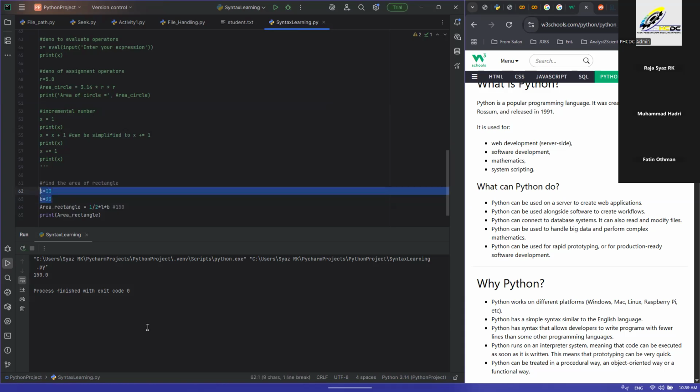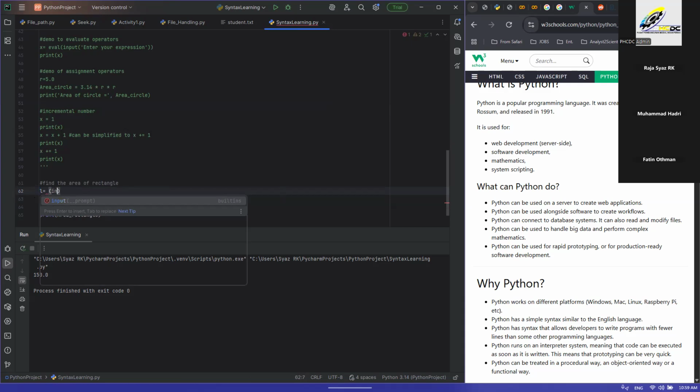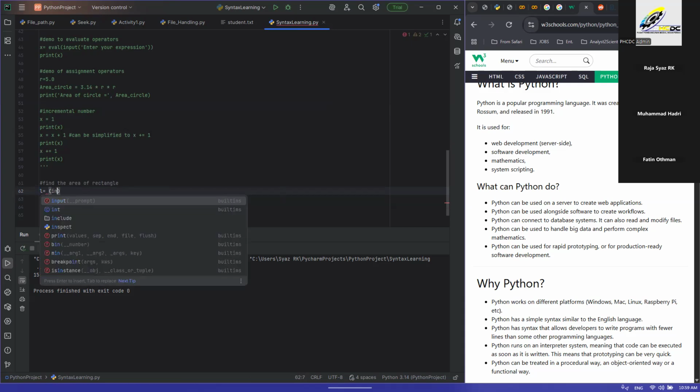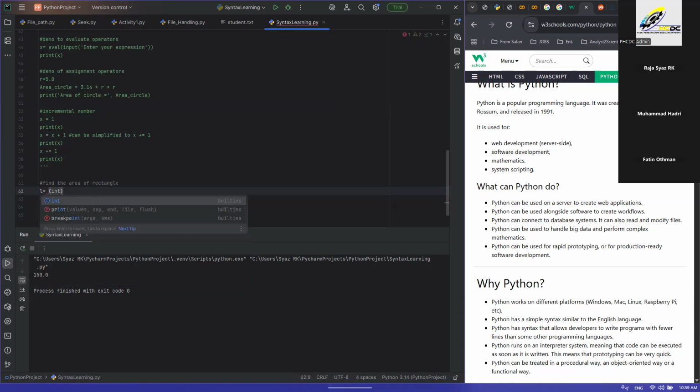So how to read the information from the user? I guess I can use input, with integer or float conversion. After that, input, enter the length value like this. Yes, Mr. Muhammad, can you please share your screen? Let me check. Miss Rajayash, can you please stop sharing? Let me check with Mr. Muhammad as well. So please try on your side.